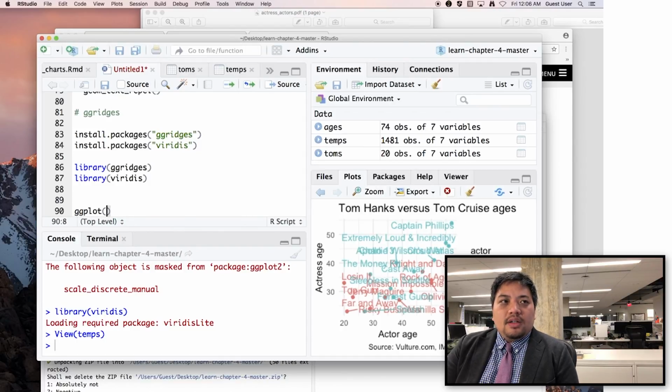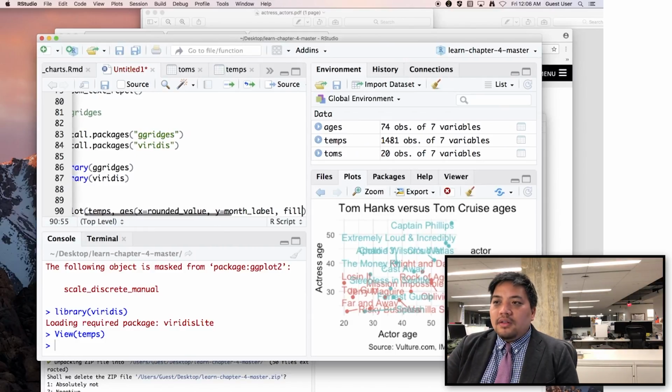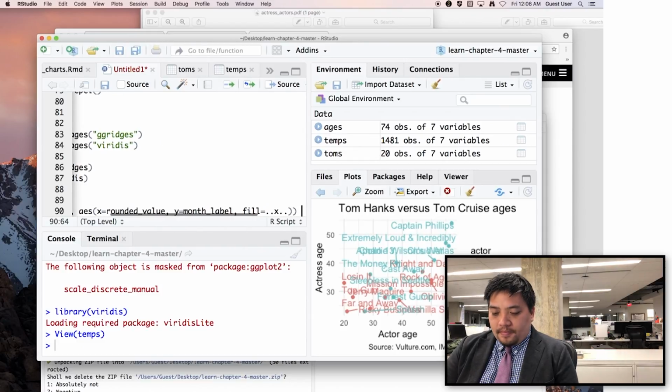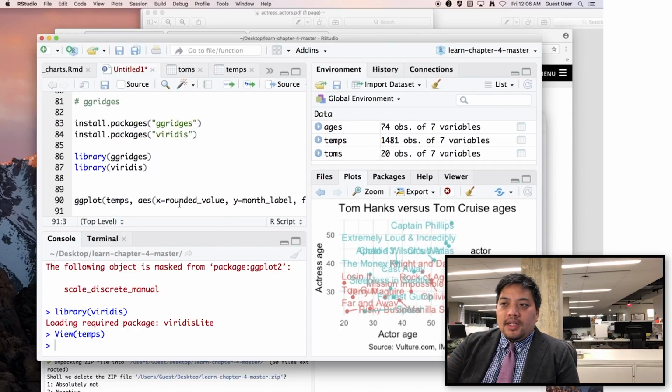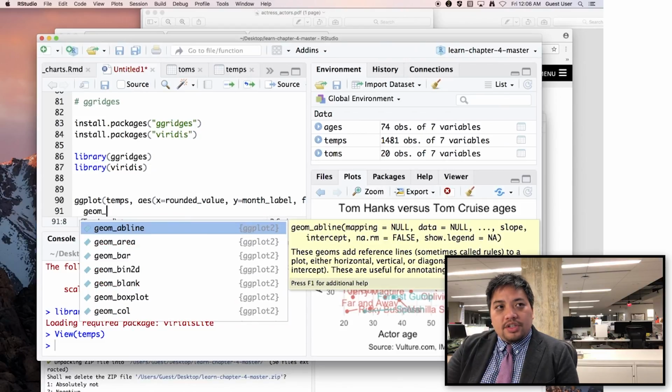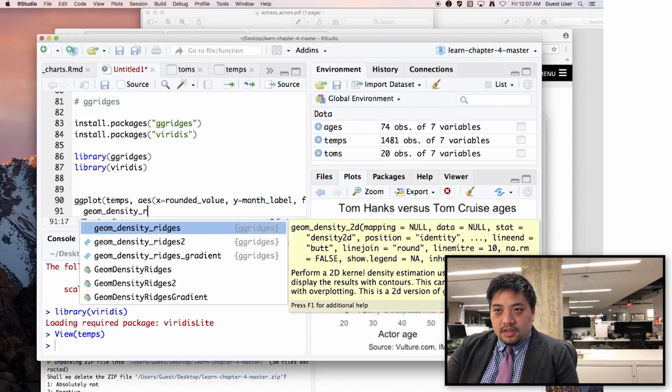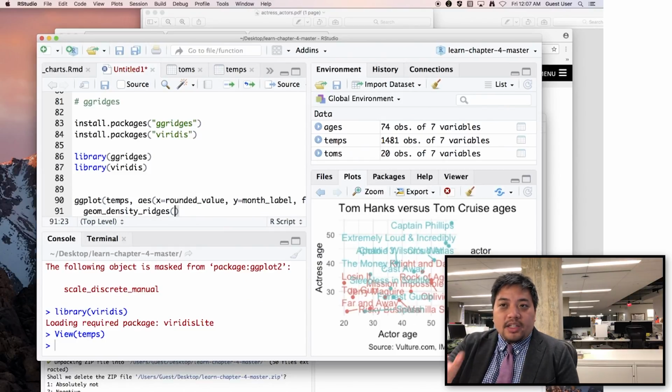Okay, so let's look at the temperatures again and visualize it another way. So ggplot temps, aes x equals, we're going to use rounded values this time, and we're going to use the month label. And fill is going to be x, and this just means all. And this kind of only applies to this specific visualization.